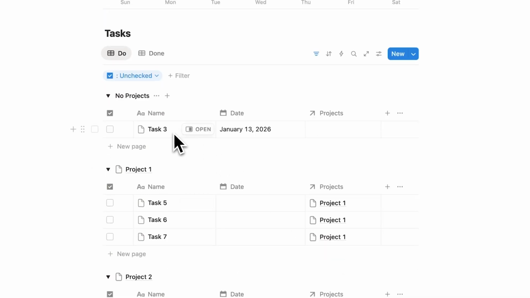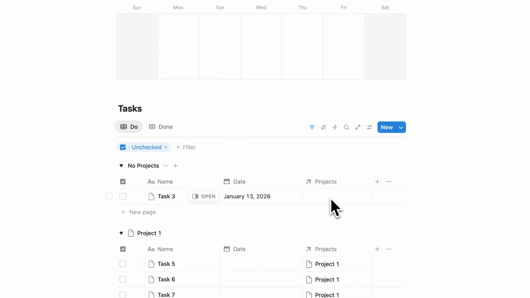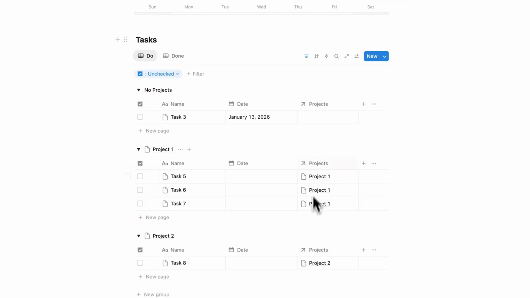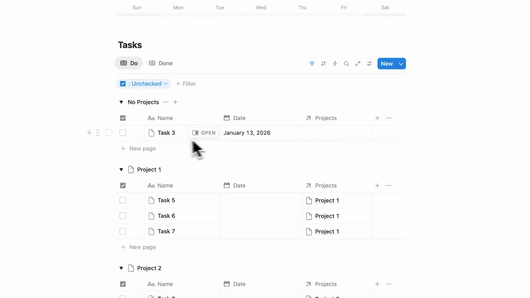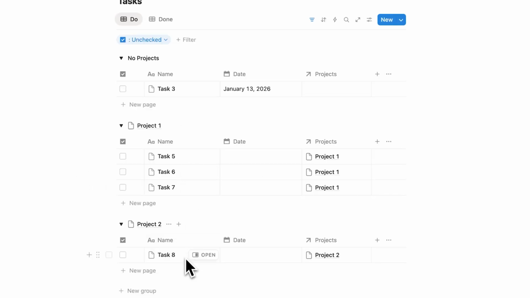But as you can see, this task three here that's scheduled for tomorrow isn't working towards a project. Now, the reason we're filling this out is because this task here is most likely busy work. Typically, I find that tasks that don't have a project associated are busy work. And I like to prioritize tasks that are working towards a major project.